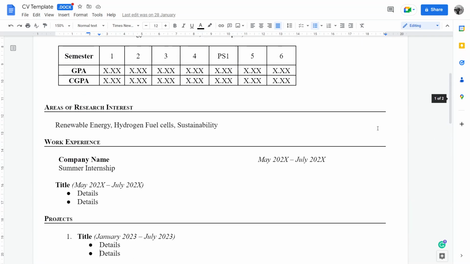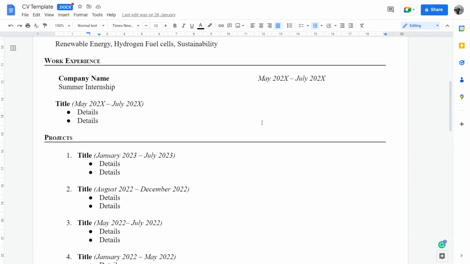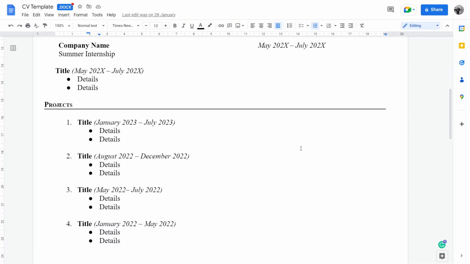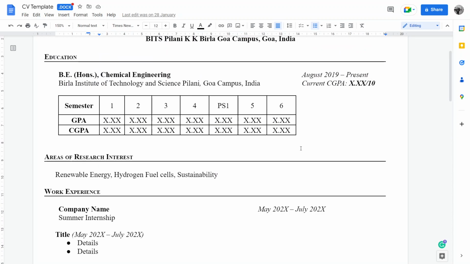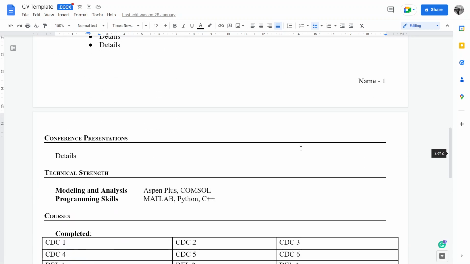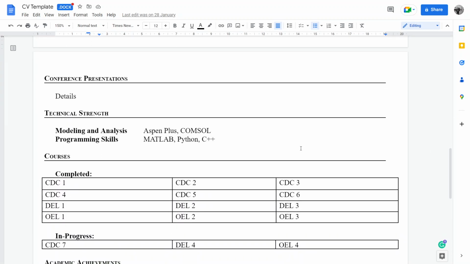For example, your CGPA, area of interest, work experience, and projects are the most important ones. So make sure that you put these things in the first page, and then in the second page other details. If you have some conference presentations or publications in journals, you can mention them over here.